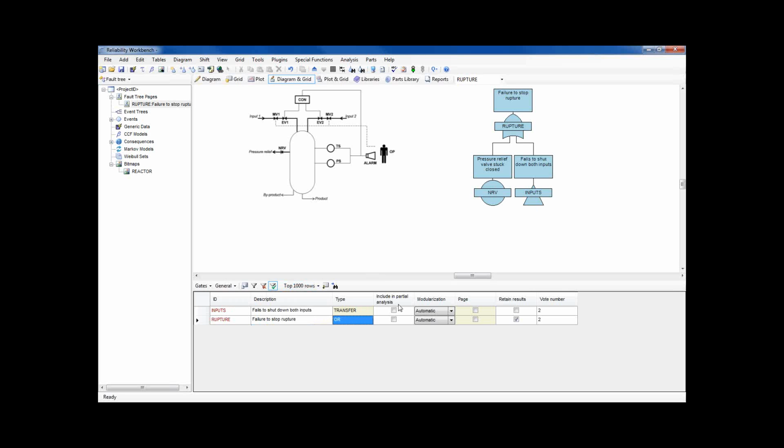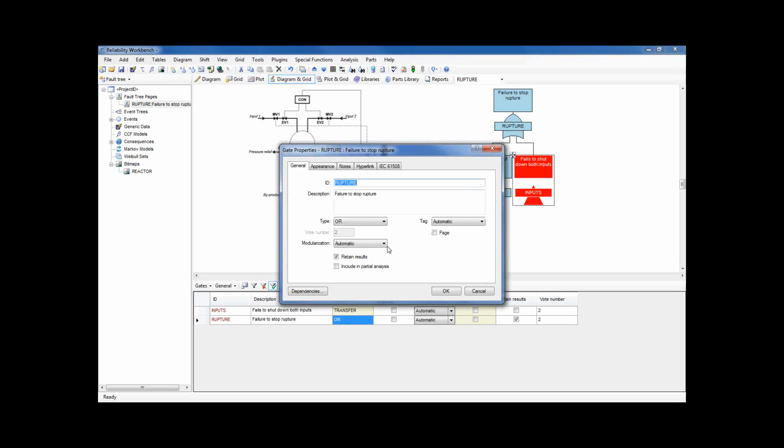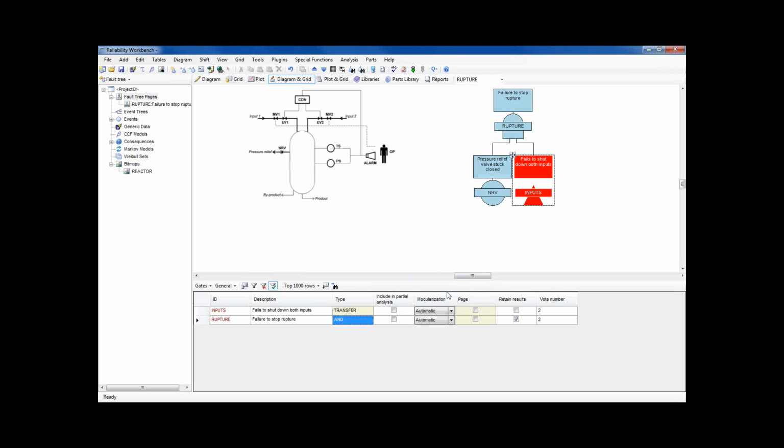Okay, now I can't directly set the gate type from here, but I can. This top gate here should be an AND gate, because both of these inputs have to occur. The relief valve must be stuck closed, and one of the inputs must remain open in order for the rupture to occur. So if I just double-click right here, it will open the gate properties dialog for my top event, and here I can choose the gate type. So I'll just set that as an AND gate, and it changes it up here, and we can move on.